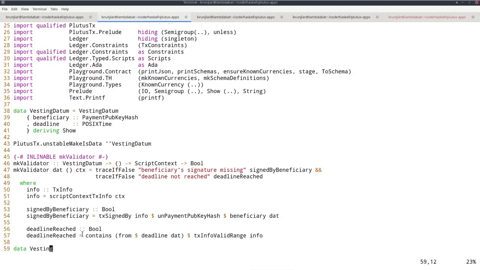So let's look at these helper functions. They are refreshingly short. So first we need this txInfo field of the script context. And we need that more than once, so I extracted that. So I defined that first here.